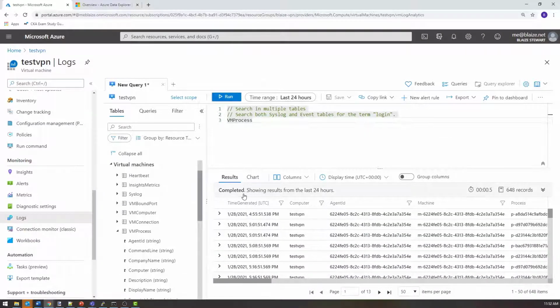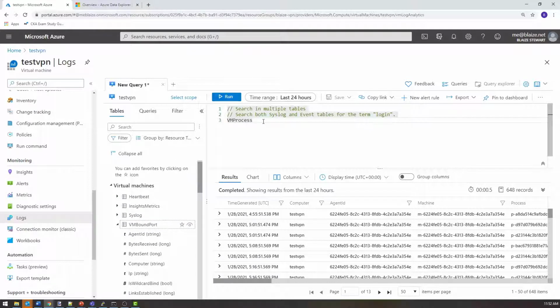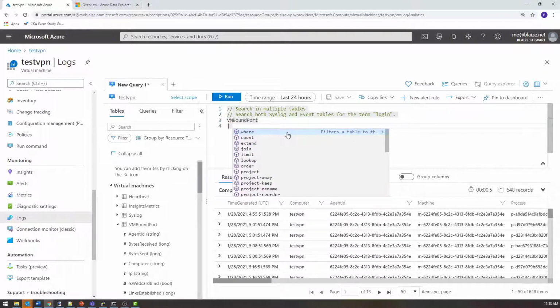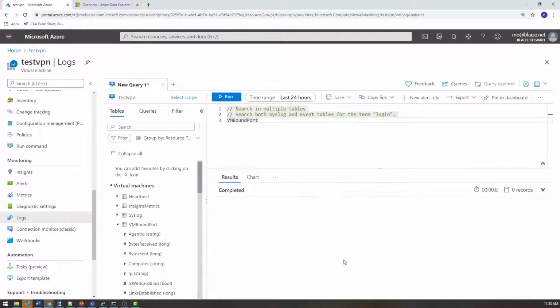So if I wanted to look at something else that might give me some graphs or a chart, I can do that as well. I'm going to come over here to ports, VM bound ports, and this is going to show me data about traffic coming into my virtual machine. So let's change up my query here for VM bound port, and this is basically just going to give me data about my traffic coming in. Let's run this to see what I got here.